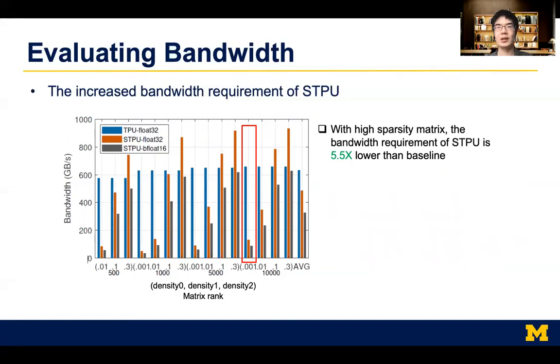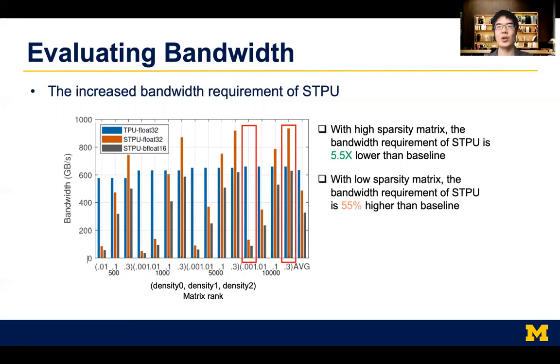When the density is high, as shown in the red box, STPU uses 55% more bandwidth. There are two workarounds for this issue. First one is to use the bfloat16 data format, which has enough precision for most scientific applications. The second workaround is using HBM to provide high data bandwidth, since HBM is a premature technology.